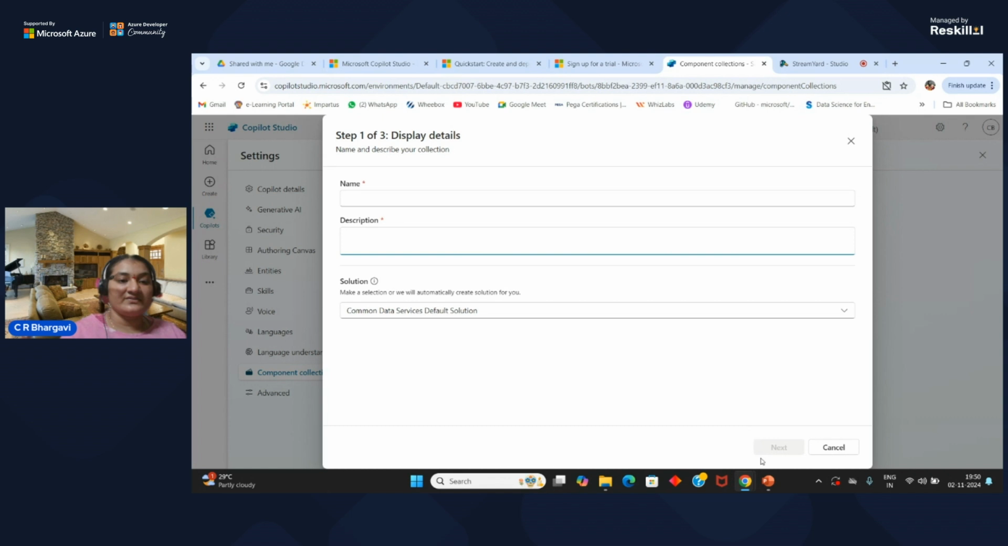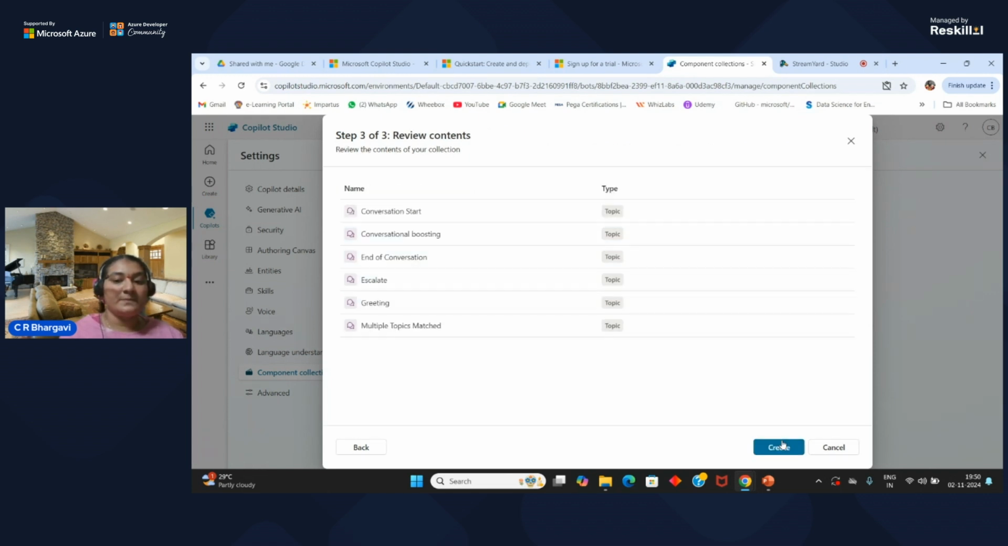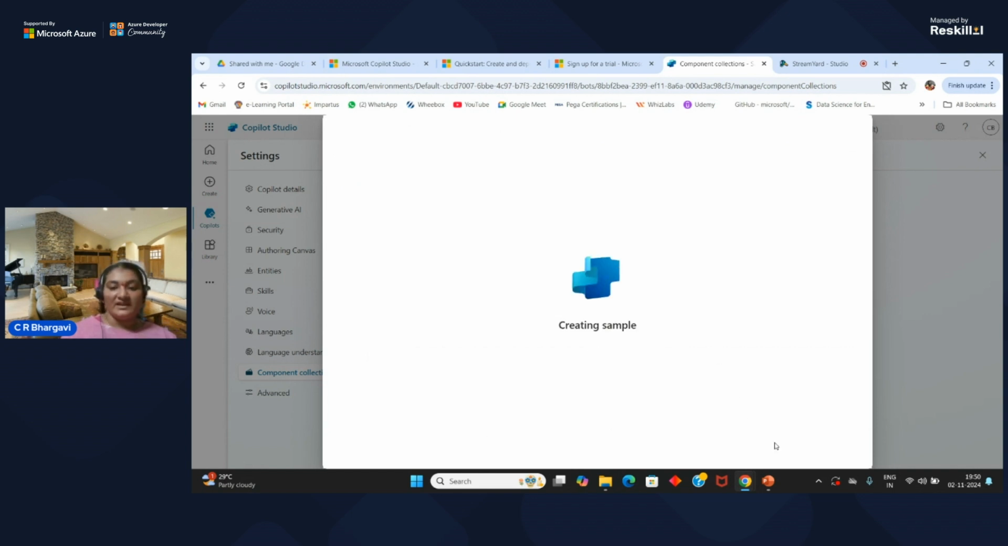And once you give that, I'm just giving it over here, sample. It allows you to choose what different kinds of conversations you want to get from, and it would review the same. When you create it, it gives you the creating sample status, and it would create it.